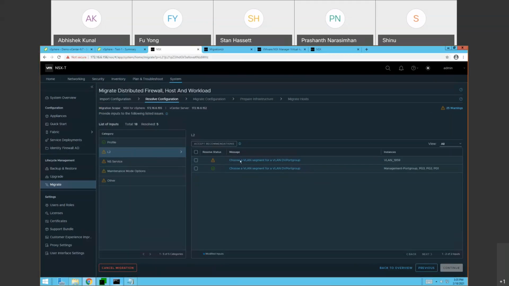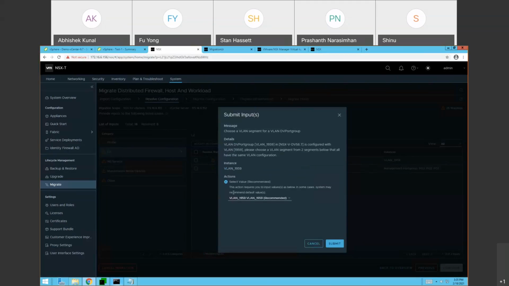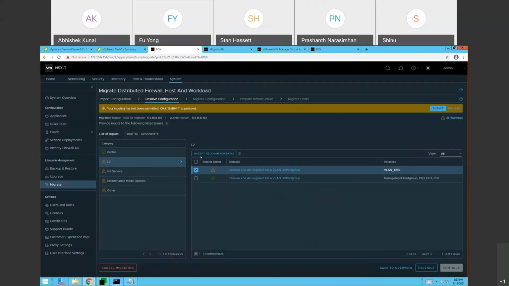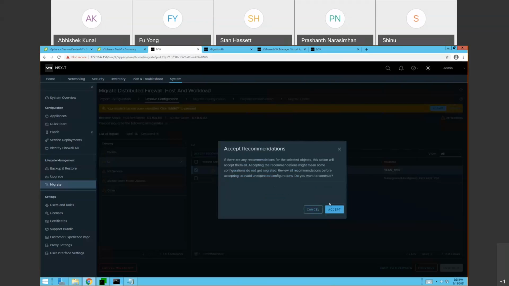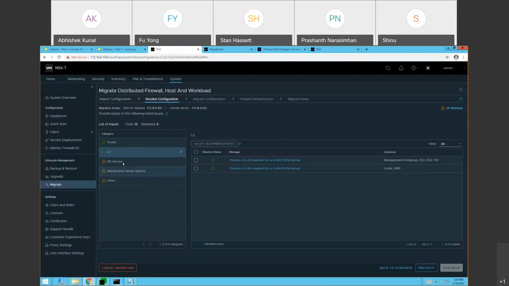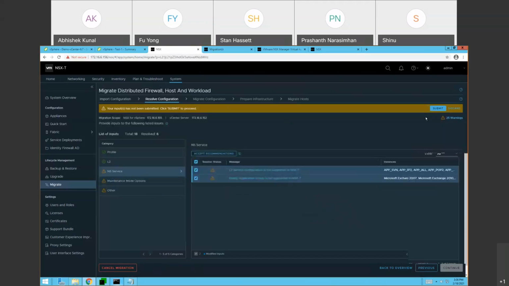And similarly, it's going to tell me what should be the VLAN. So it detected that there is a VLAN 1959 and I have written the same. So accept the recommendation. Submit it. Same way, we will have some other option of services.